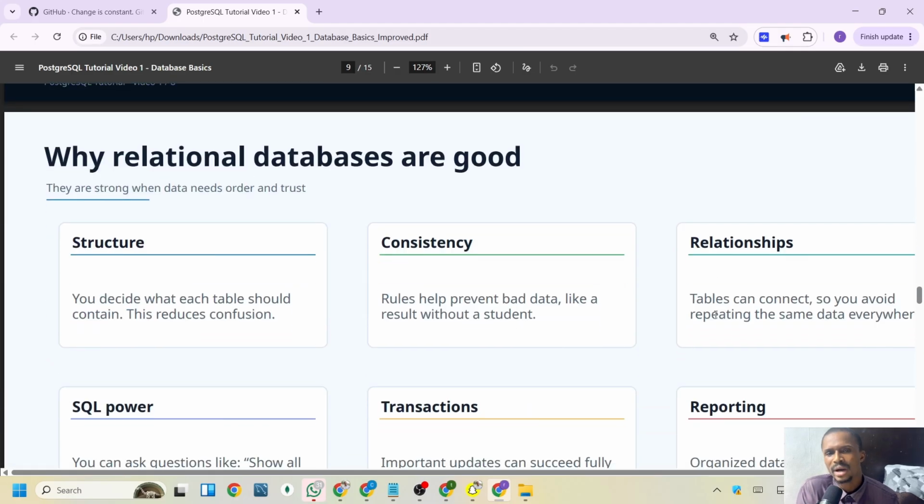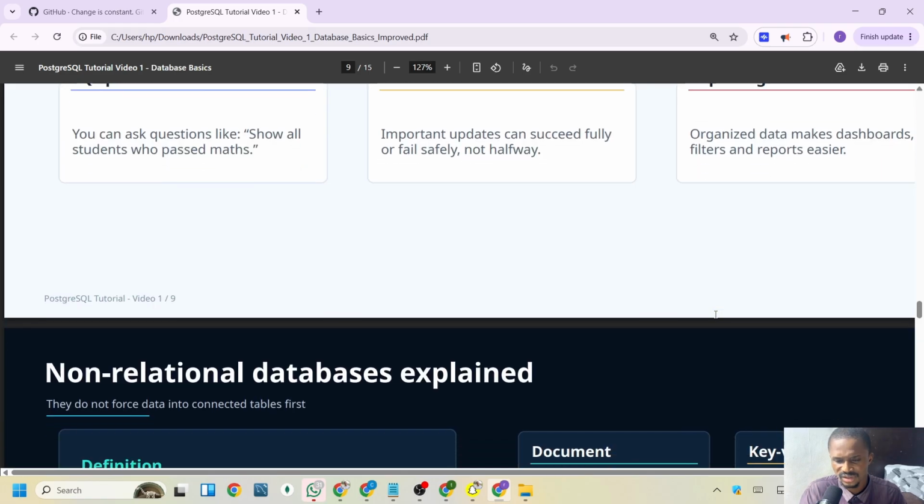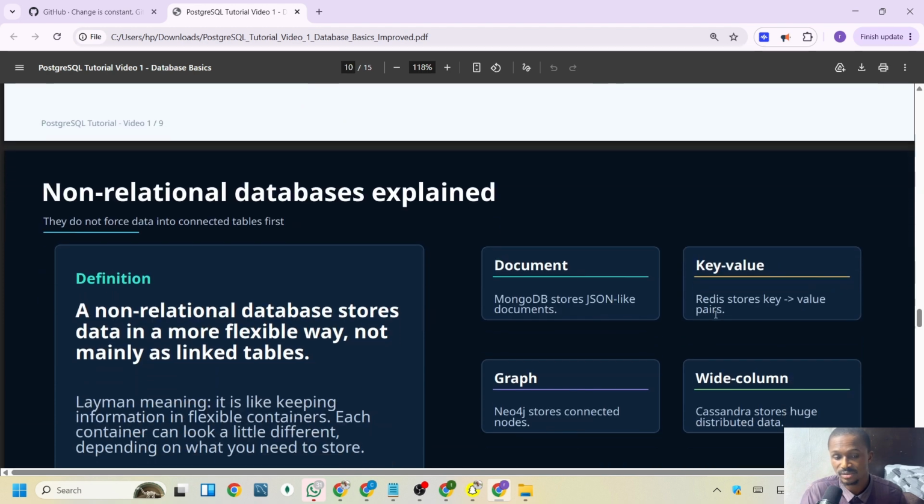So why do we choose a relational database? For structure: like we said, the table gives us a clean structure. You can connect A to B, you can connect B to C, you can connect C back to A. So the structure is good. Consistency: you have good rules that it follows. You can do relationships there. We have the SQL part, we have transactions, we have reporting, all of which we're going to see later on in the videos. I just needed to make sure you understand what a database is, because it's very important that you understand what a database is before you start scripting SQL.